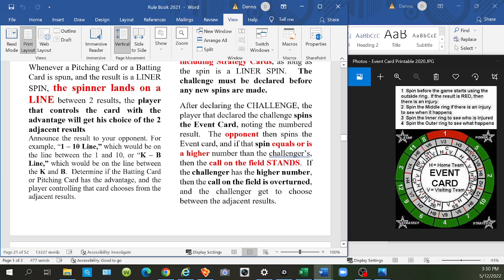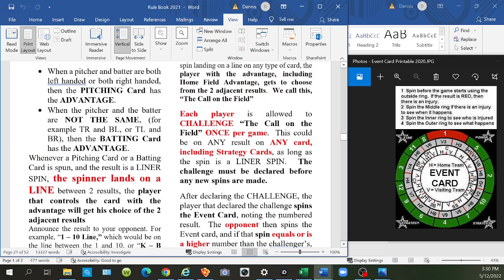Now, what I like to say is if the person that gets challenged, the second spinner, beats the challenge, then the call on the field was correct. If he equals it, then you will say the call on the field stands. That would be like there's not enough evidence to overturn the call. And then if he loses, then the call on the field is overturned. That's pretty simple, guys. Pretty doggone simple right there.